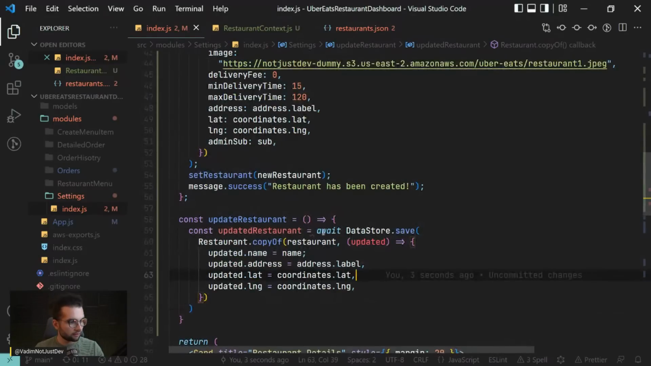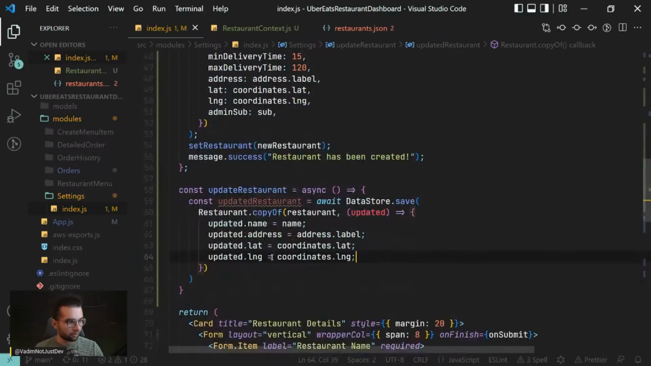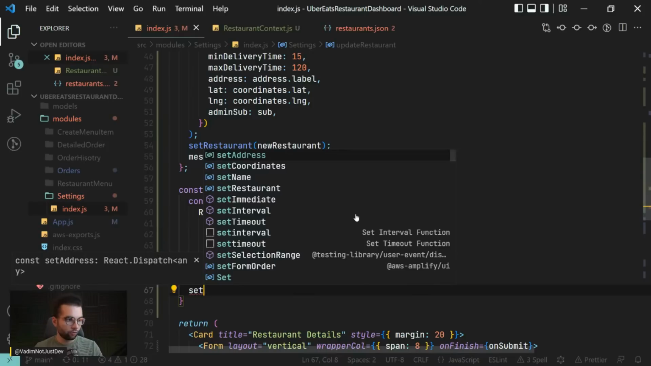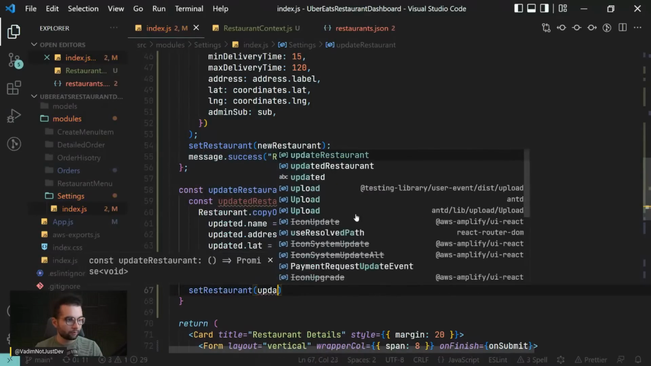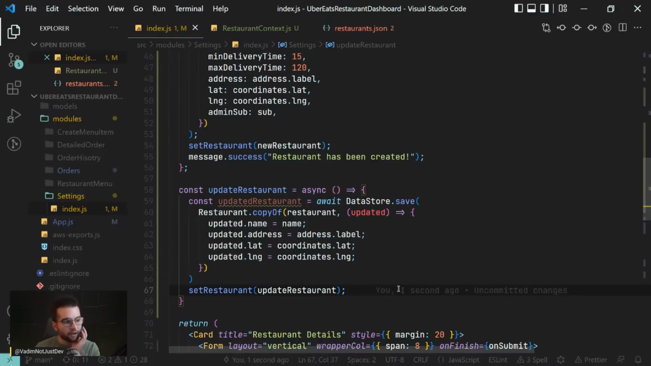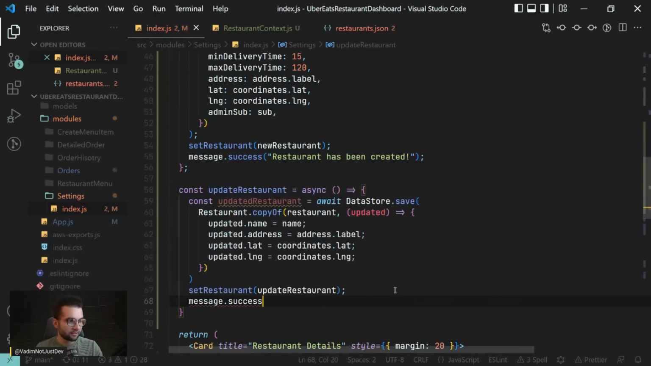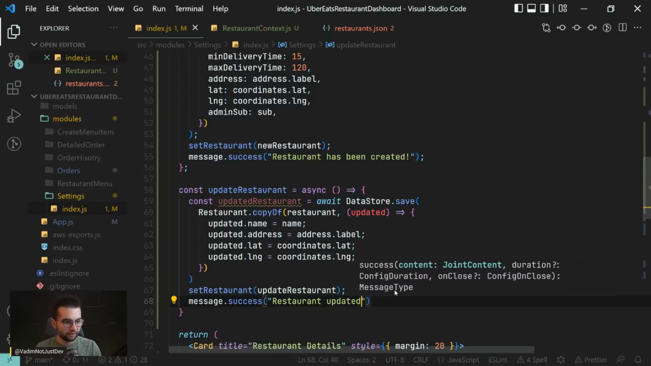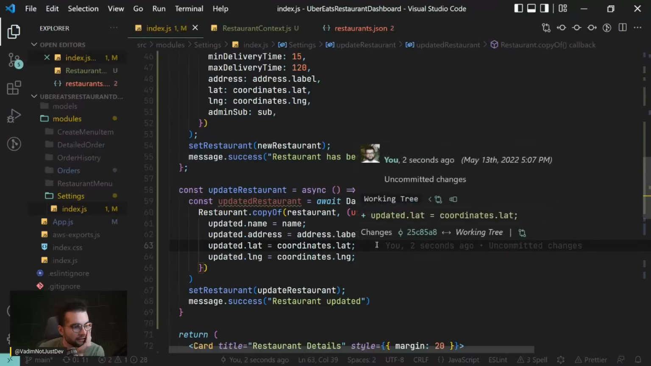Okay, we need to make this function async as well. And here we need the semicolon. And after that is done, we will set it back into the global state, setRestaurant with updatedRestaurant, to have the most up-to-date version. And also let's do a message.success, restaurant updated.